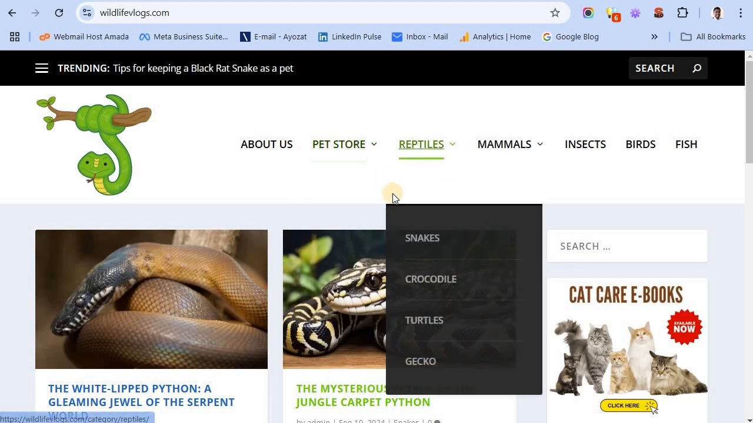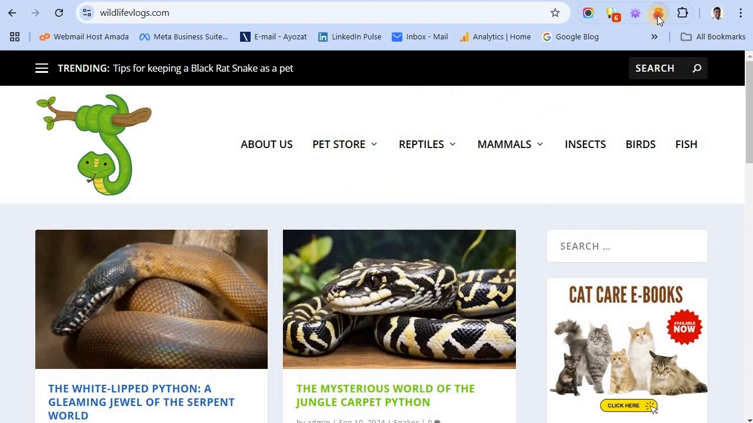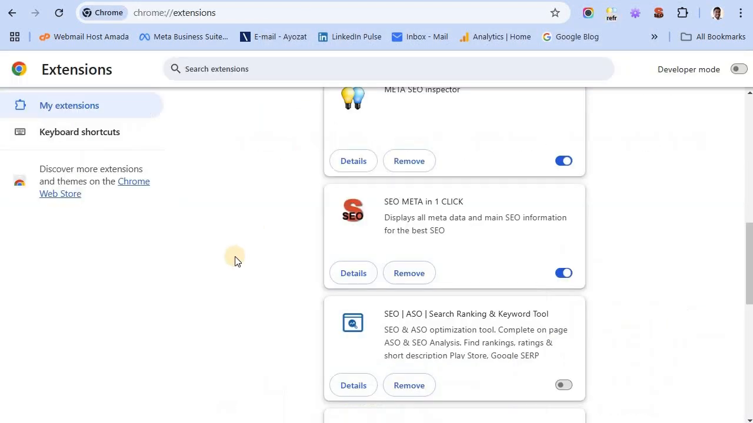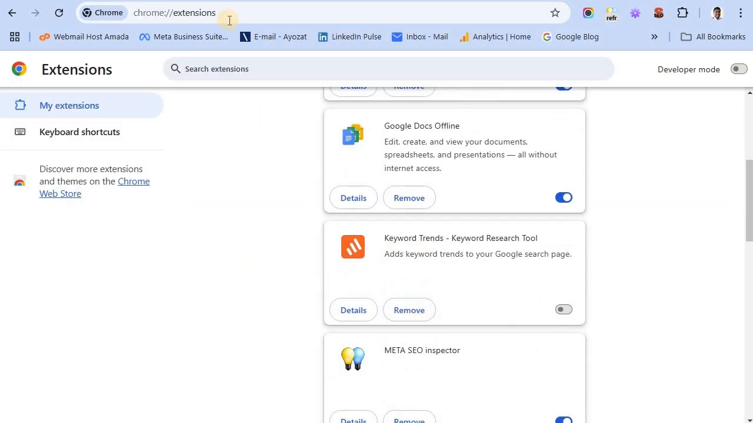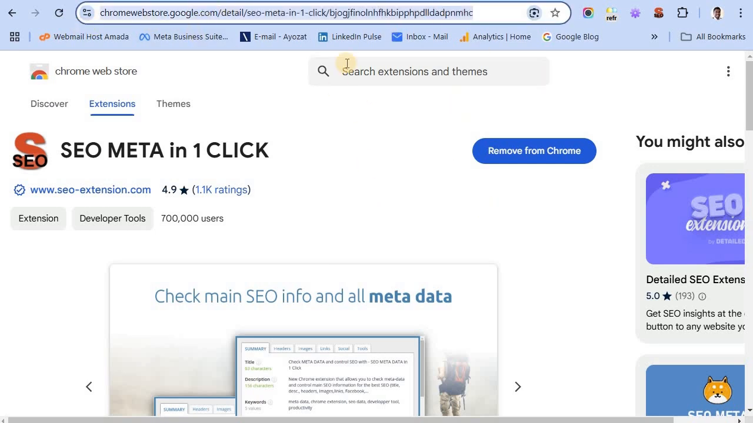Okay, so that's it from me as of now for this tutorial on using the SEO Meta in one click, this Chrome extension tool. The link that I mentioned is in the description. I give this link, so you can just click and come here and install this extension.